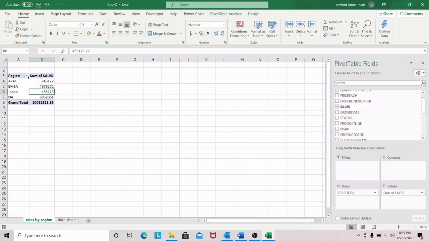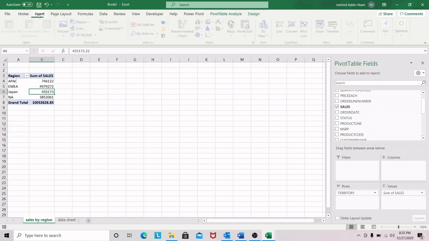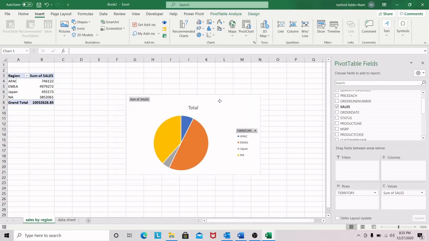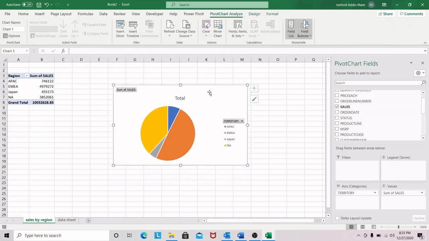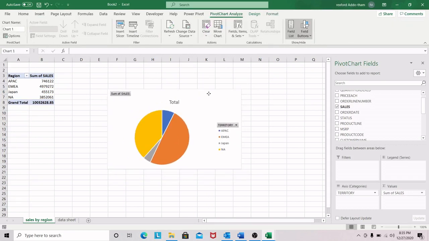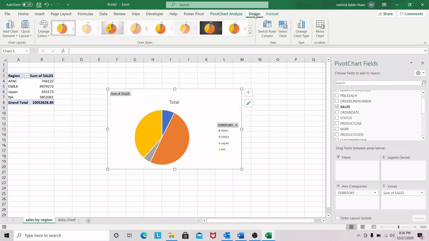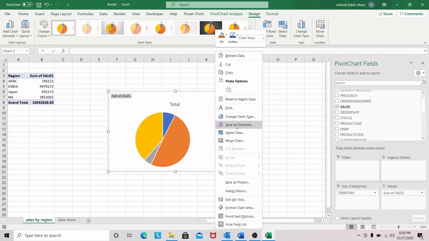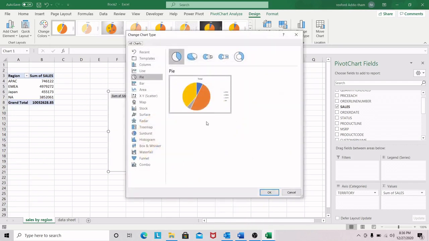So we click anywhere within the pivot table, go to insert, and then we insert a pie chart. So we can insert any pie chart. When you click on the pie chart, Excel already has some inbuilt designs that we can choose from. So we can choose any design that we want, or we can right click, go to change chart type. In the change chart type, we have different designs.